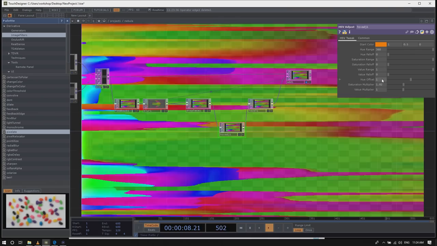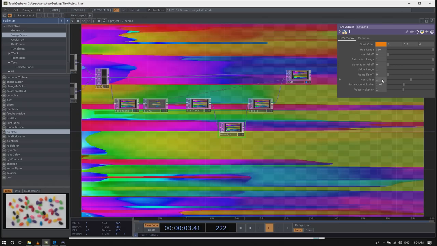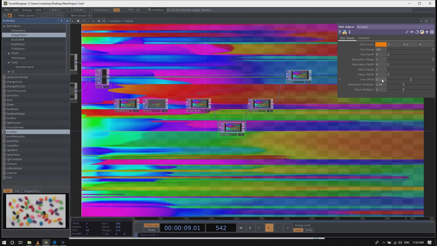Hue offset makes it go totally insane. Things like that. Yeah, I just wonder if you guys can come up with some stuff here. It's always a good little experiment. Feedback is kind of all about experimenting, what you can create with combining operators that you might not want to combine normally. There's such a wide array.